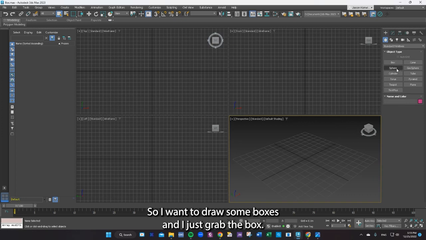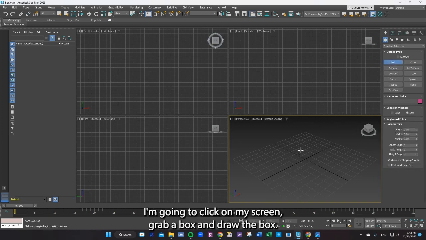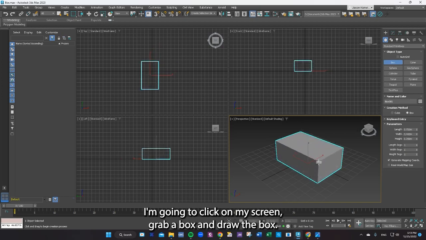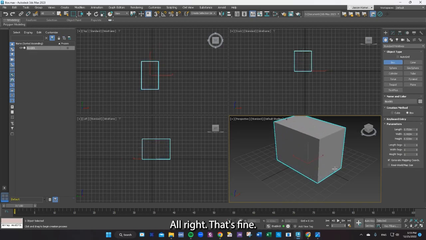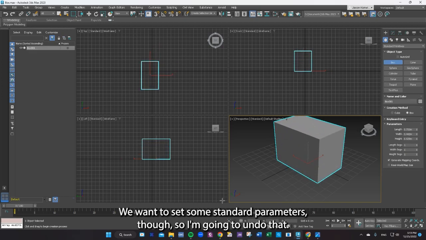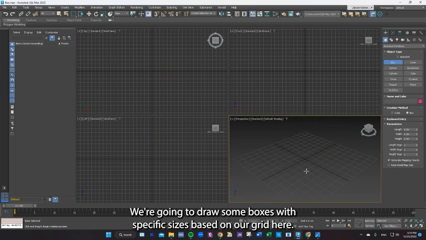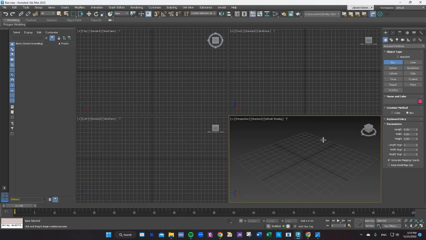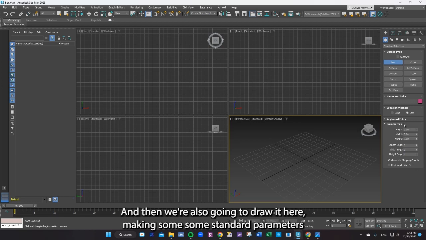Okay, so I want to draw some boxes. If I just grab the box tool, I'm going to click on my screen, grab a box, and draw the box. All right, that's fine. We want to set some standard parameters though, so I'm going to undo that. And here's what I would like you to do. We're going to draw some boxes with specific sizes based on our grid here. We're going to try drawing it here, locking it to our grid, and then we're also going to draw it here, making some standard parameters.